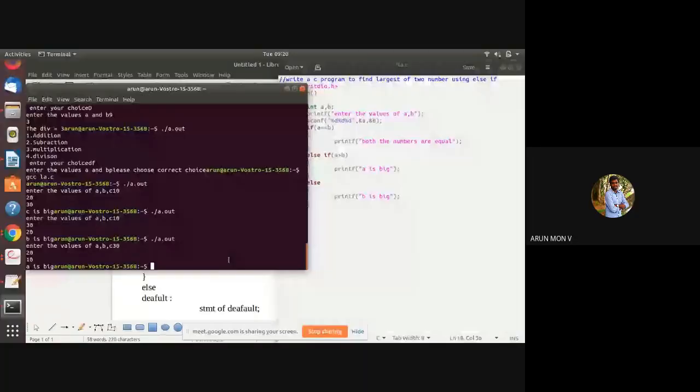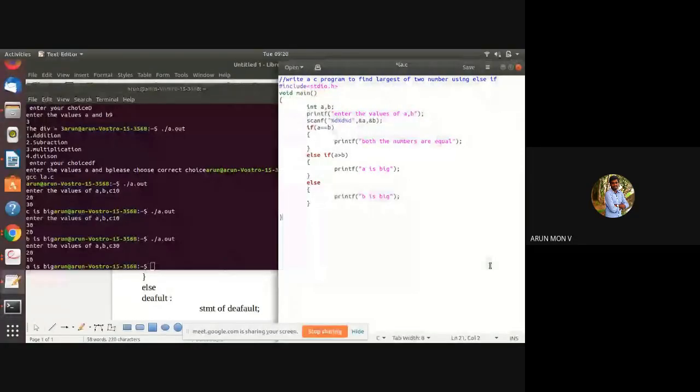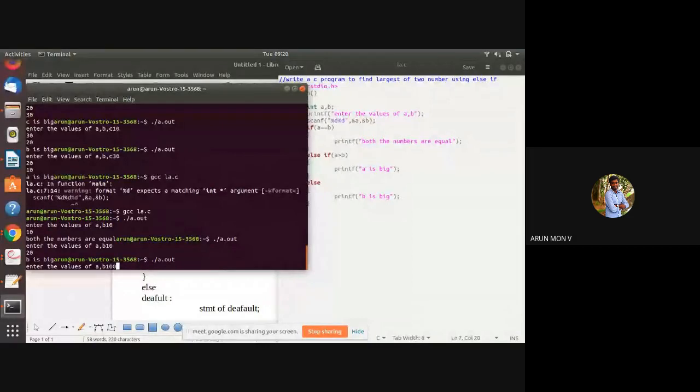Just execute it. Sorry, store it. Percentage. Okay. Enter the value of A and B, 10 and 10. Both the numbers are equal, right? Then A is big, okay.